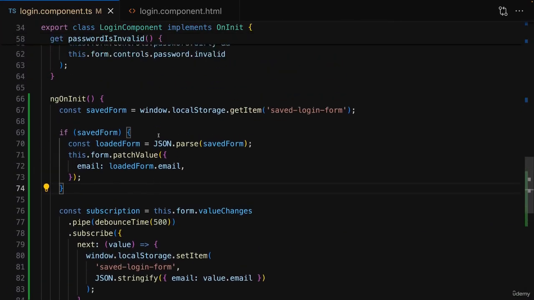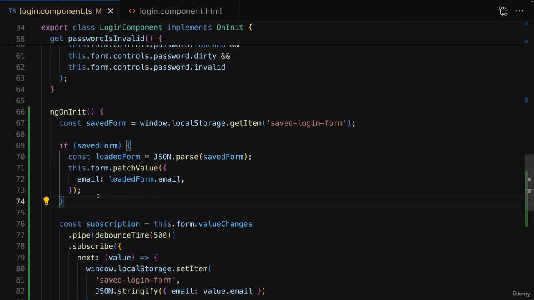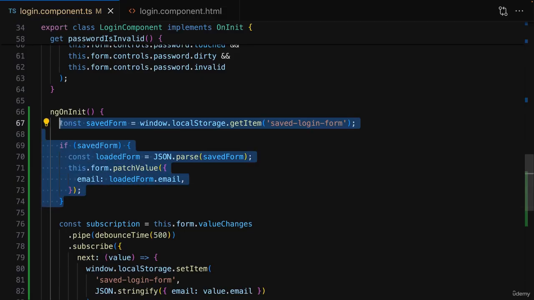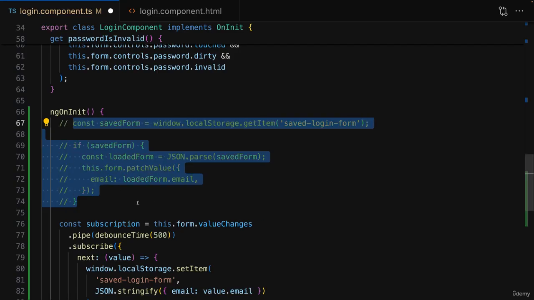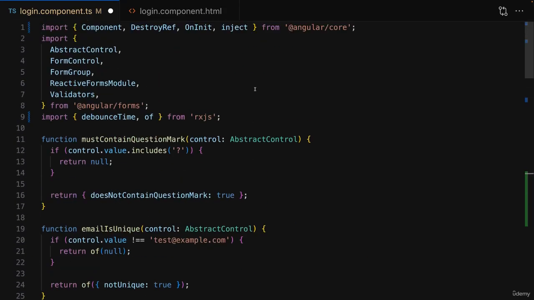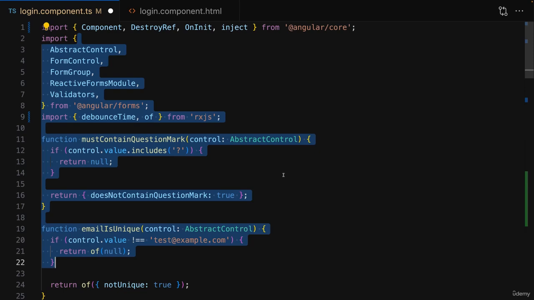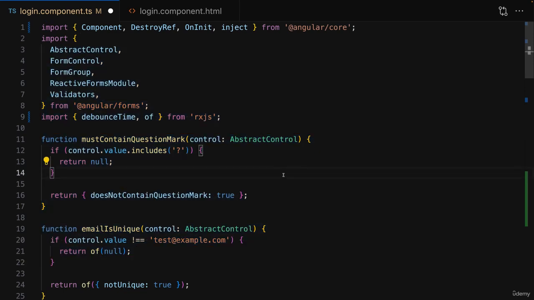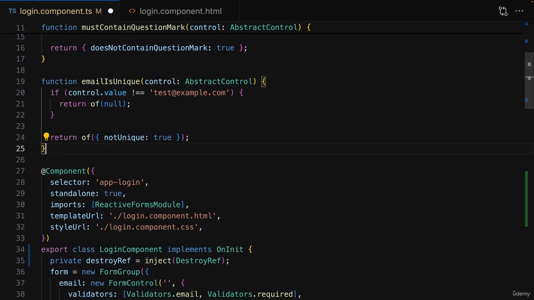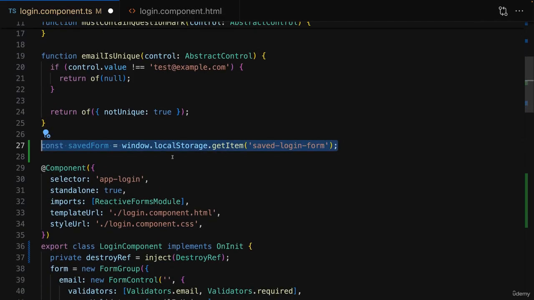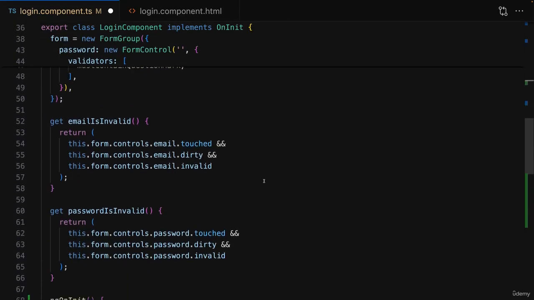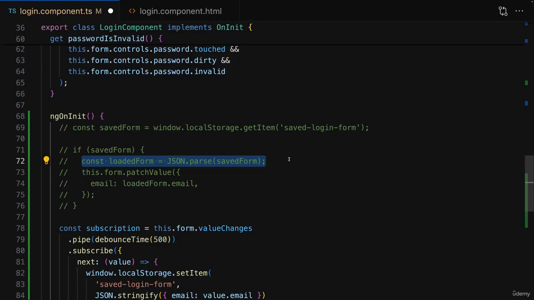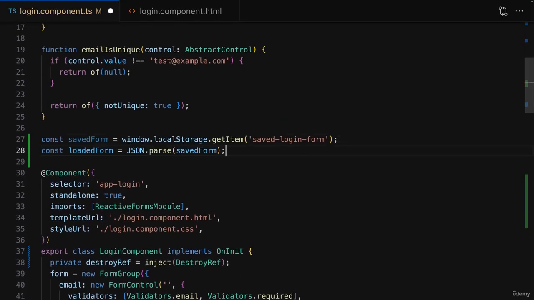But since we're using the reactive forms approach, we could even load and populate our form in a different way. Instead of using this approach, which is absolutely fine, we could also load our content from local storage right when this file here is about to be executed. So totally detached from our component lifecycle. Let's say here, so outside of the component code.